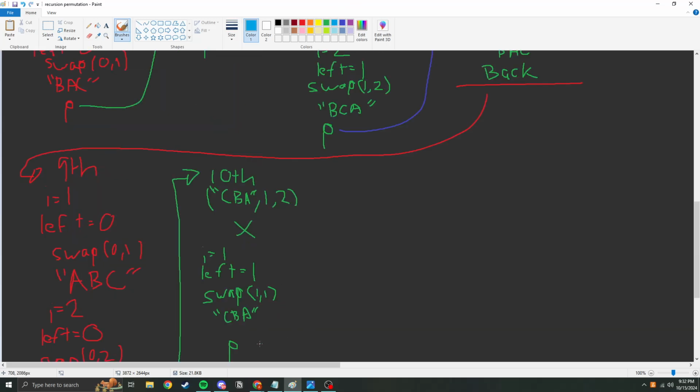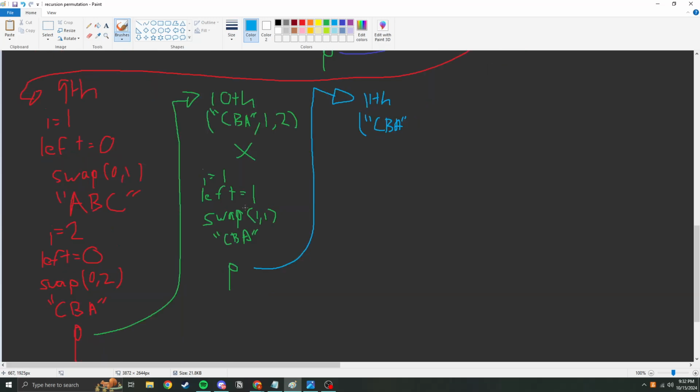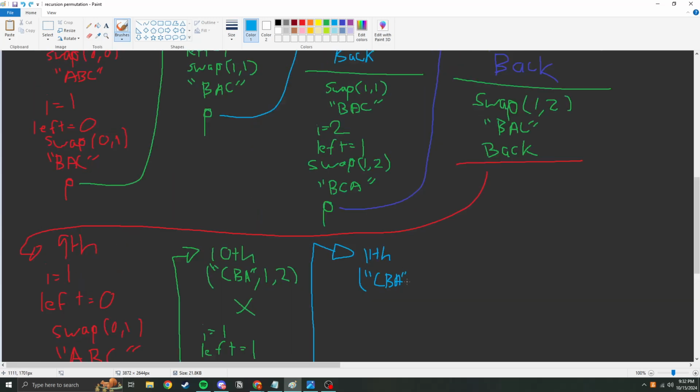I'm going to do light blue now. 11th iteration. We have CBA. And left was incremented by 1, and it was 1, so it's going to be 2 now. And right is still 2.